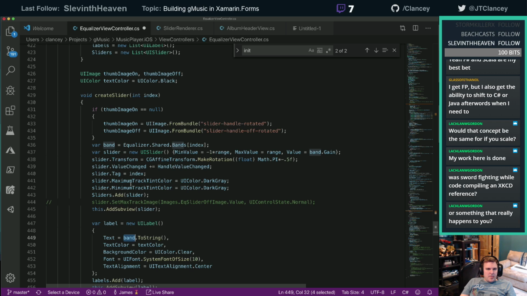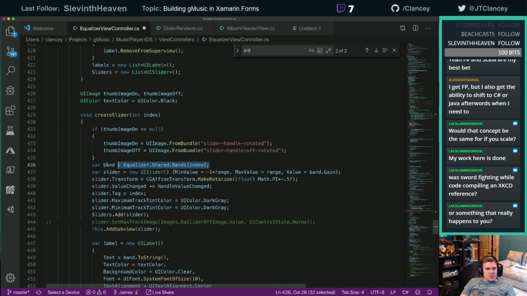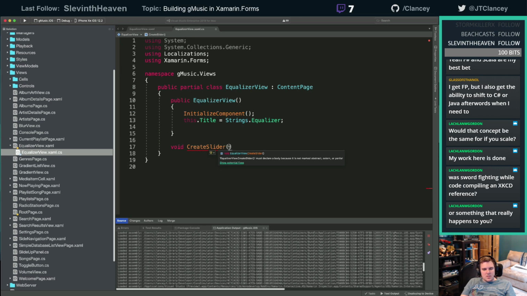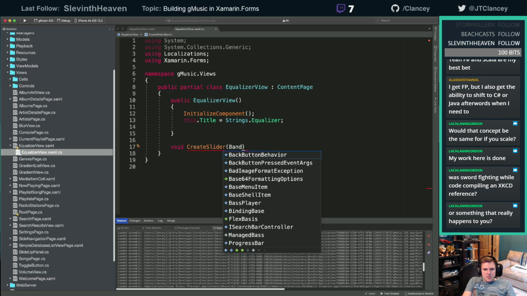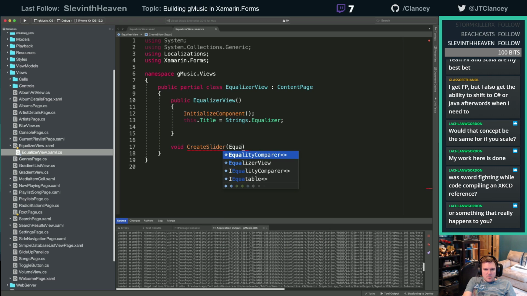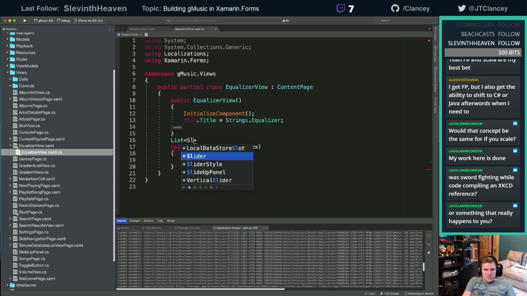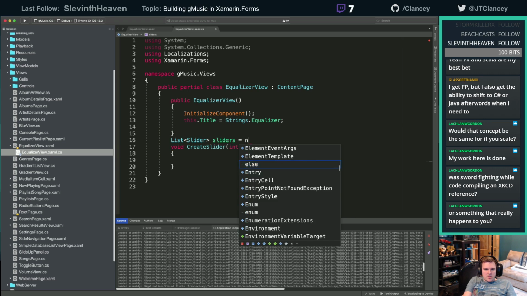Band. Where do I get the band? Oh, I just grabbed the right band. I can do that again. All right, so we're just gonna do a create. Actually, let's just pass the band in. Do I call them? That's right. We'll just do int index. And again, we're just gonna have list sliders equals new.